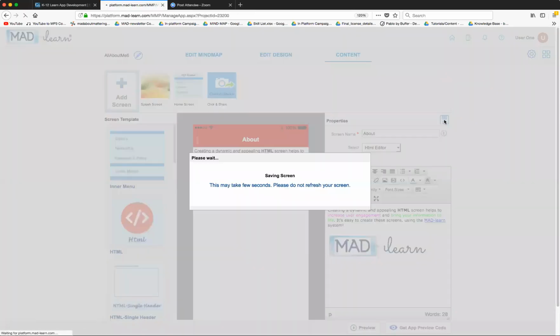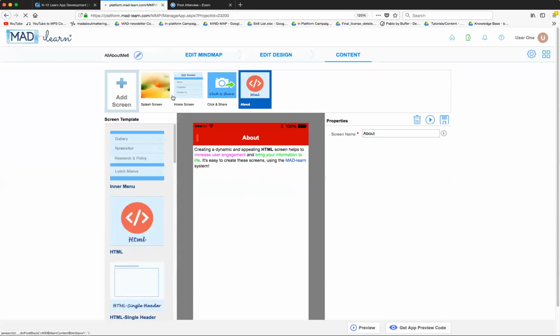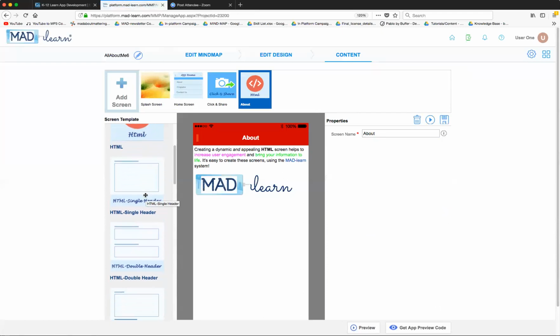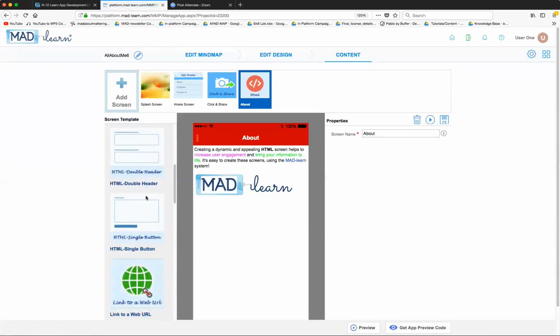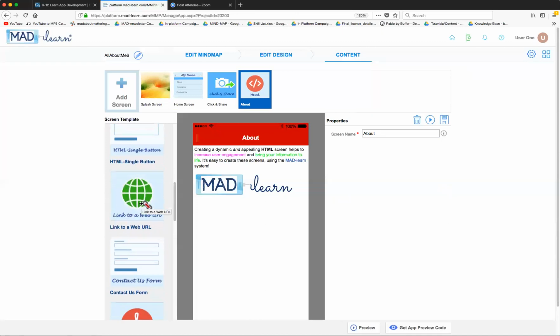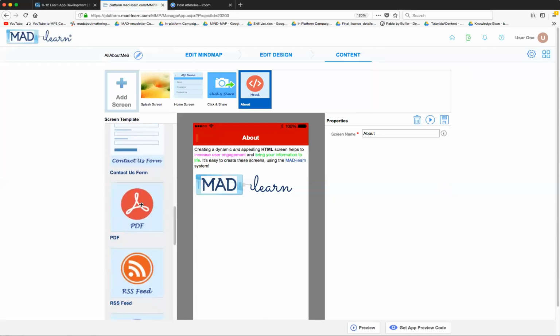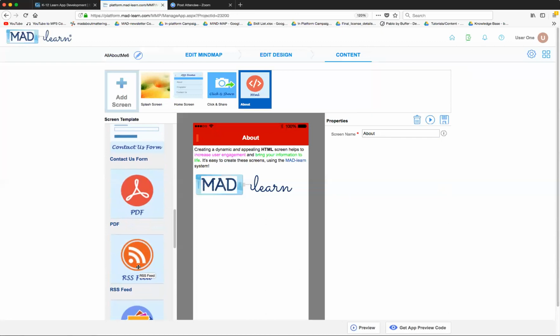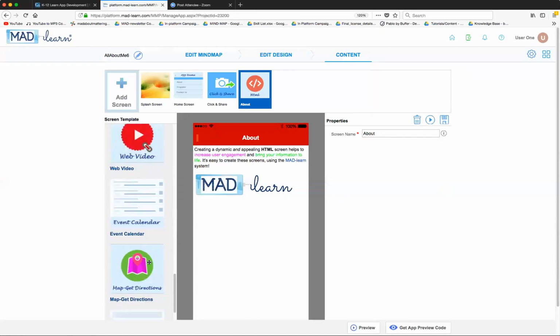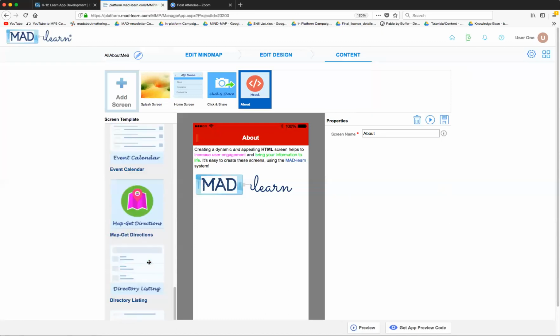Many of the other templates used in the content building process are very easy to use. A brief look at some of them will confirm this. You can very simply add a link to a web URL, add a PDF, or even an RSS feed. You can add a photo gallery, video gallery, calendars, maps that are interactive, and more to the app that you're developing.